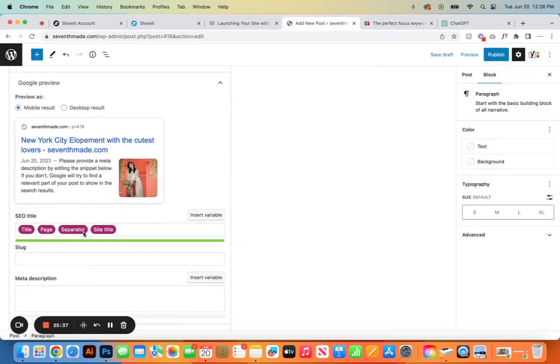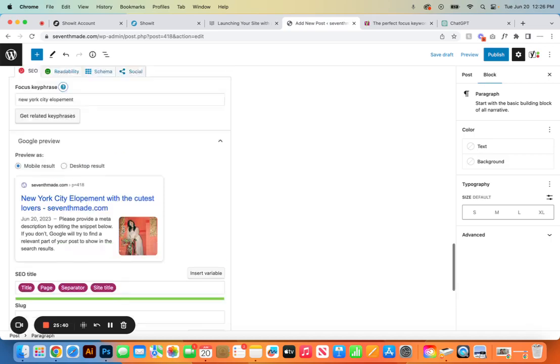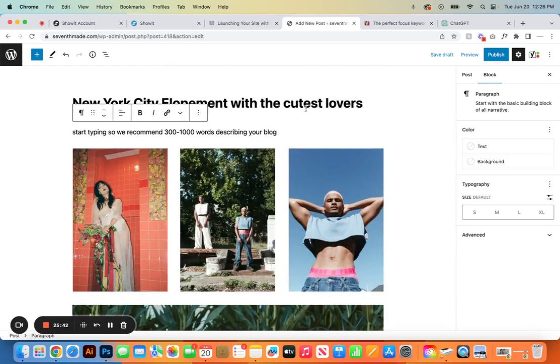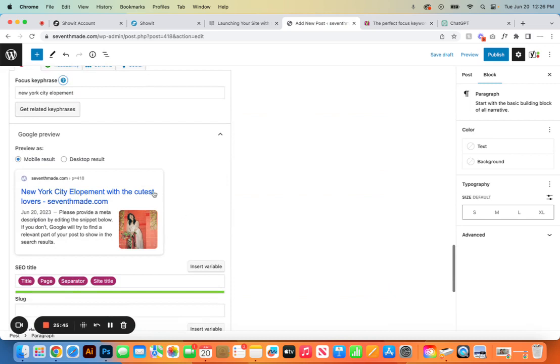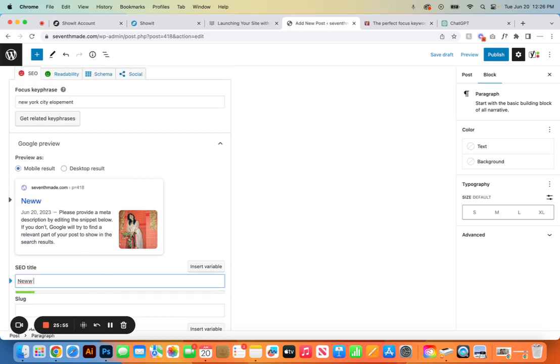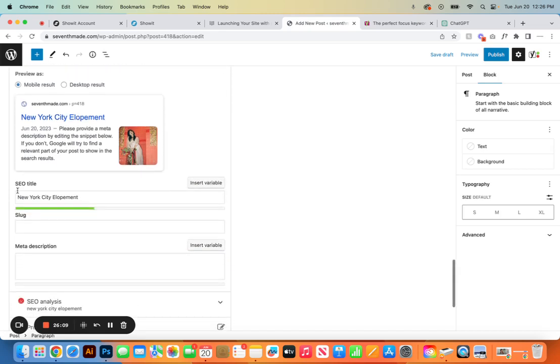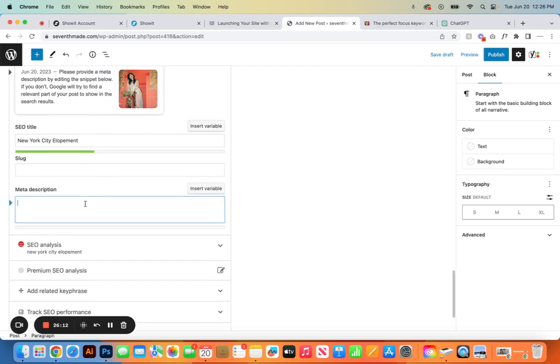Next down here, the SEO title, this does not have to be the same as your title up here. This is where we want to use those keywords again. I kind of like to use them in both places, and we'll see that this is green. So now we'll do a meta description.